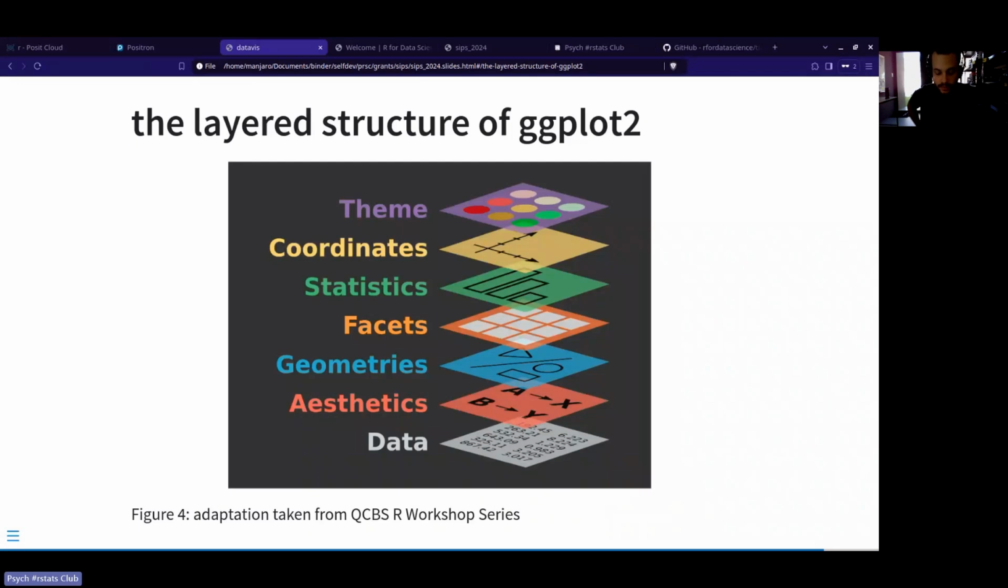So this is the last slide from the presentation, and then we're going to move to the other document. ggplot works with this layered structure, like adding things. There's a lot of stuff that can be added, but not all of them are essential. Three are the most essential: data, aesthetics, and geometries. Yes, they have to be there for you to have something.